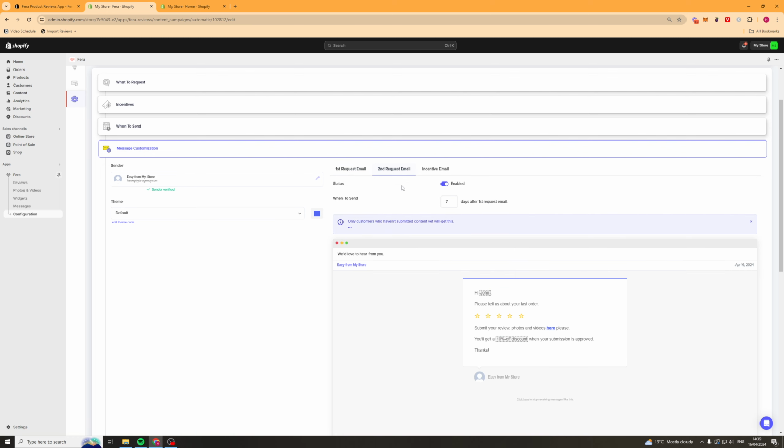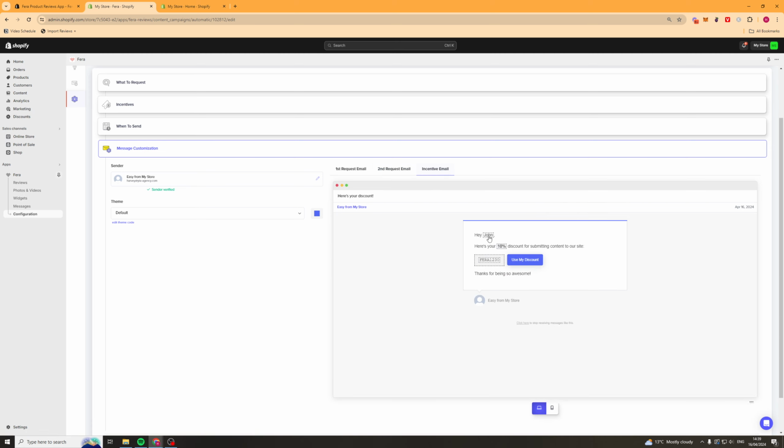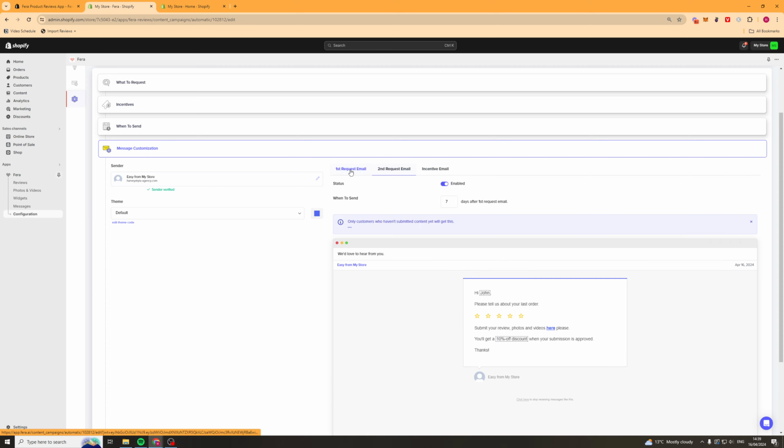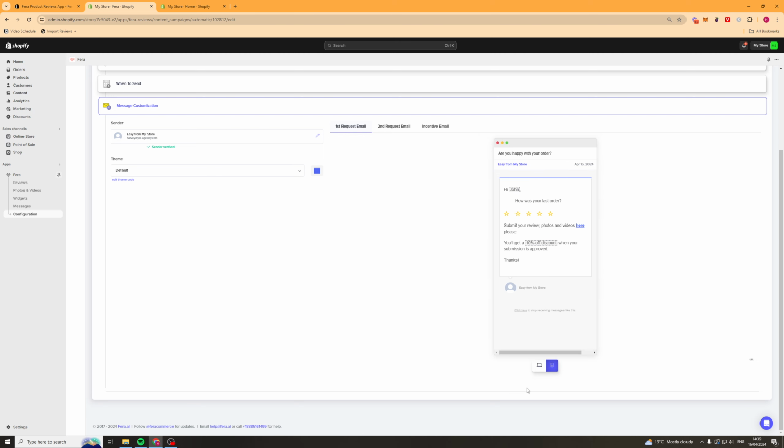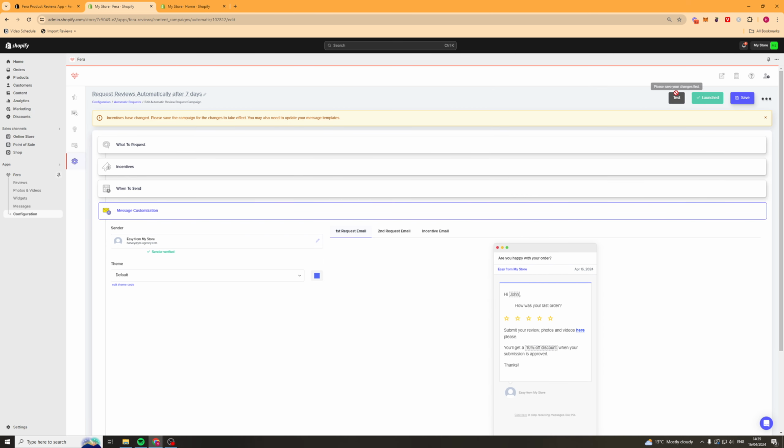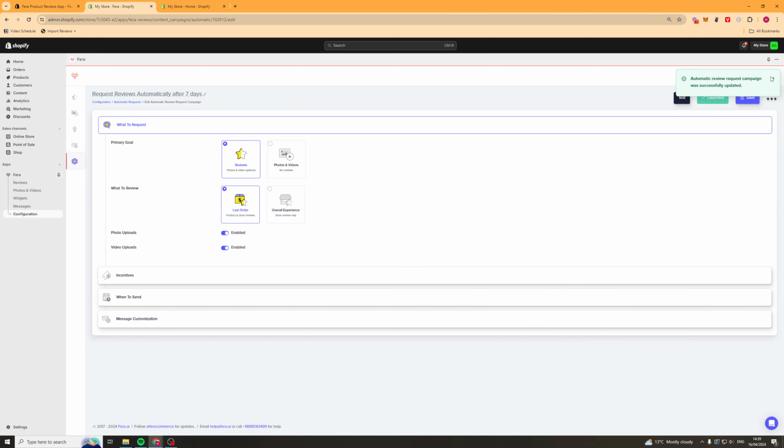and there's going to be a second request email, which is another follow-up, and this will be 7 days after the original one. You can turn this off, and you can also change the date. And then you've also got an incentive email as well. So once they do leave a review, it's going to send them a new email with their discount code in. You can also view this on mobile. We can go ahead to the top and test that here, but make sure you save it first. Go ahead and send a test just to make sure everything looks good.